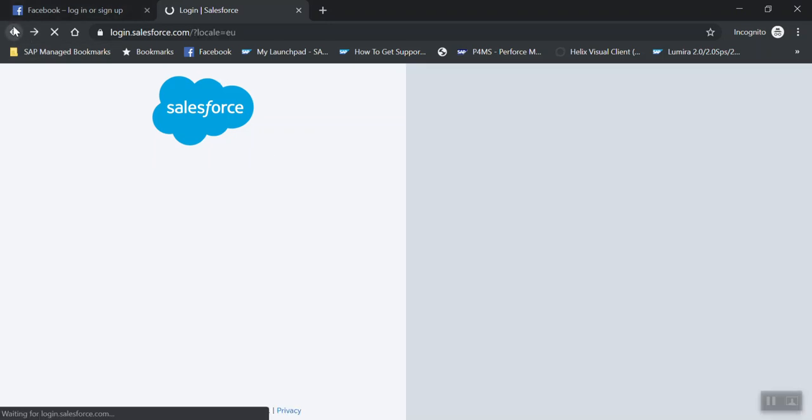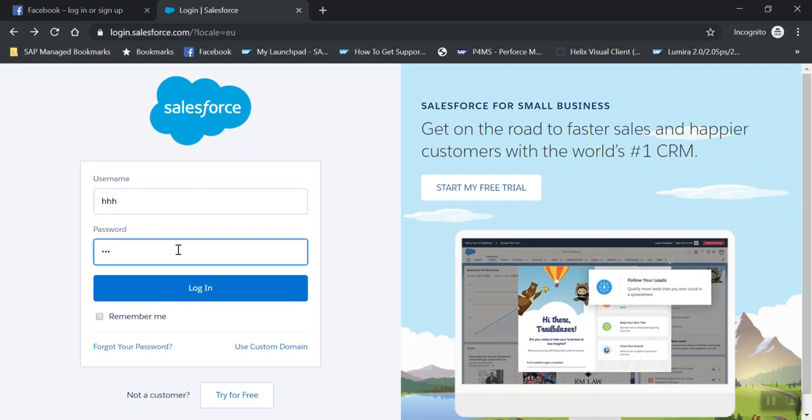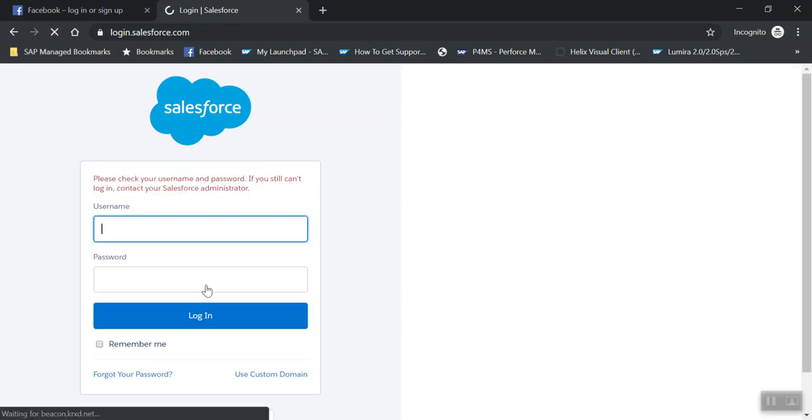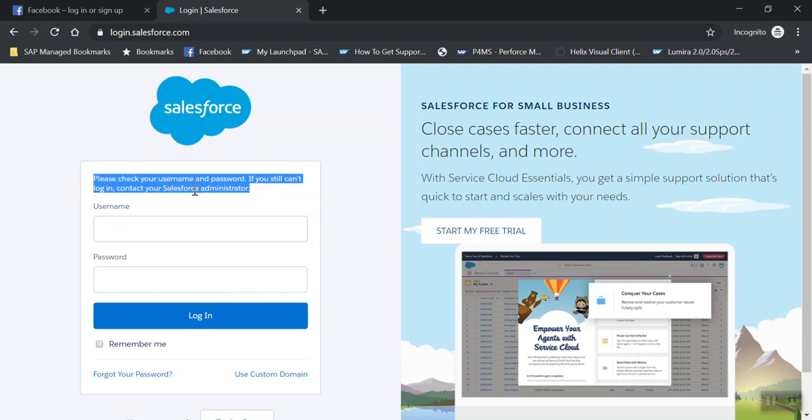Our requirement is: when you give some wrong username and wrong password here, after clicking on the login button, you will get an error message over here, right? You can see on your screen this type of error message. So my requirement is that when I give a wrong username and password and click the login button, I should print this error message in my output console. So this is my requirement, and I'll show you step by step.